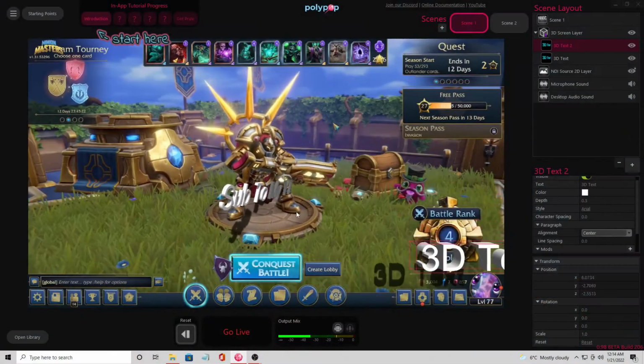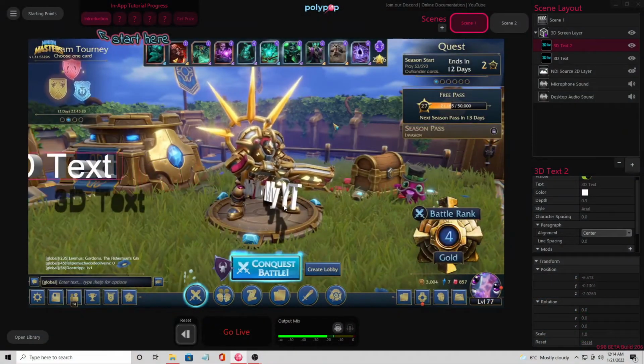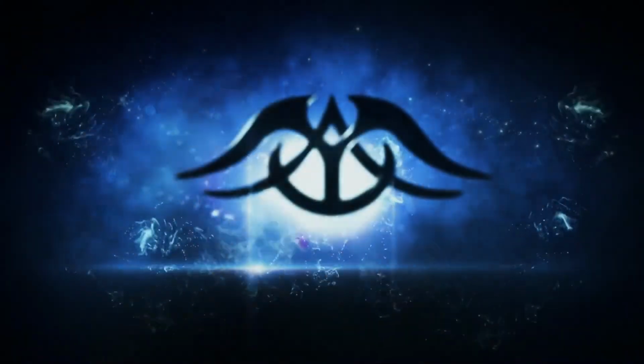In today's video, we're going to be looking at how to do 3D motion. That's right, motion in a 3D environment, how to do motion and animation movement in Polypop along with some of its features that go along with that. It's going to be another banger. Let's get started.